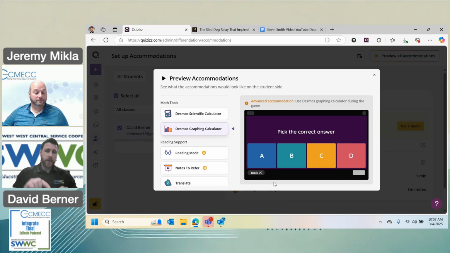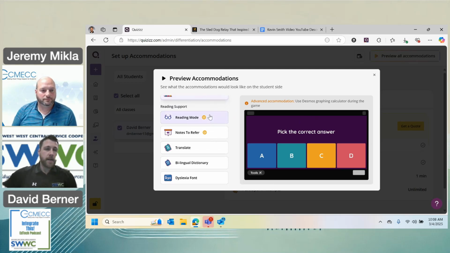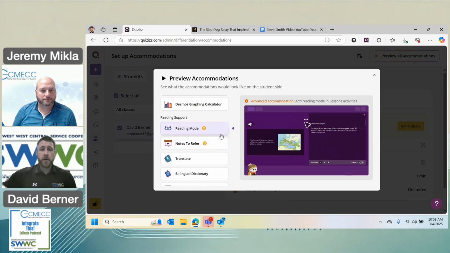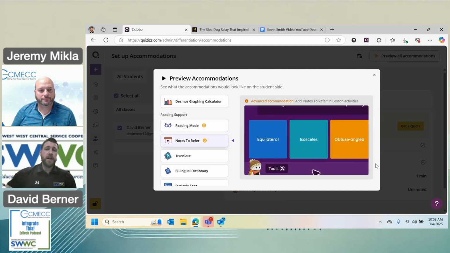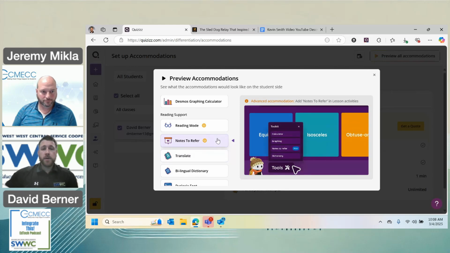So those are little tools that you can see. There's that little pop-up in the bottom of the question. So what this means is that once the student is already in the assignment, these are things that are made available to them if they need them. And then you've got some reading support stuff, which is actually pretty impressive. You have reading mode. Basically it's taking the text from here, pulling it into this other window where you can adjust the different sizes of the font. You can adjust the window. Then you've got notes to refer.